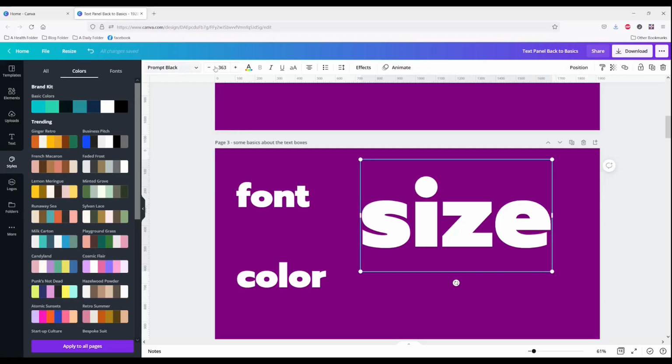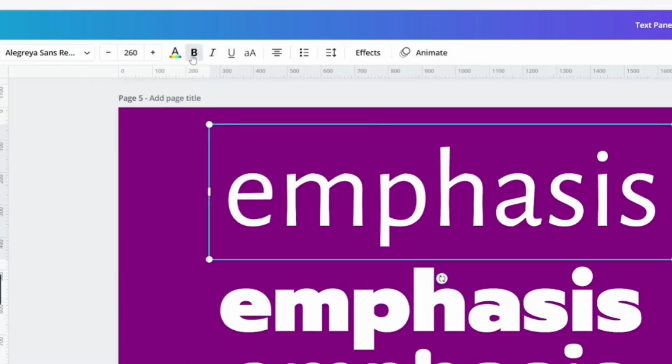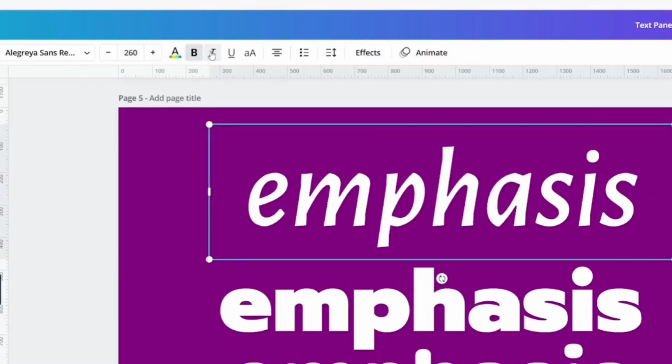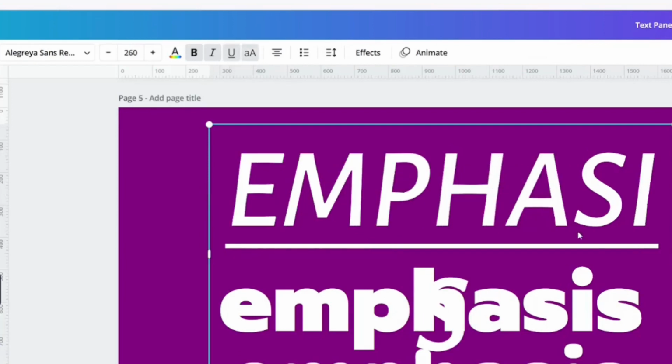We've talked about font, size, and color. You ever see a word so many times you begin to question whether it's spelled correctly? You can bold this one. You can italicize this one. You can underline this one, and you can even make this all uppercase.